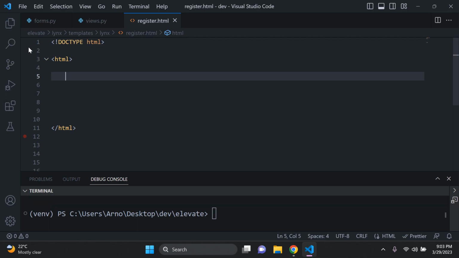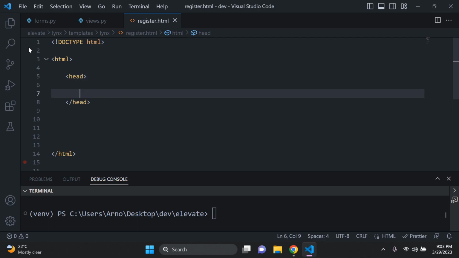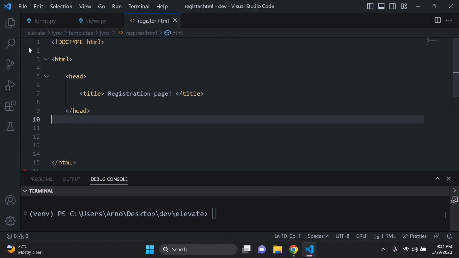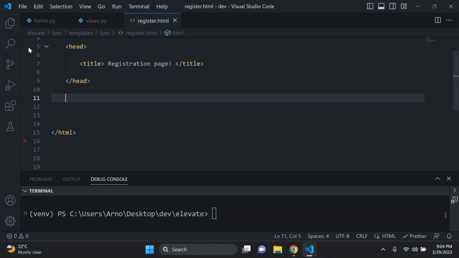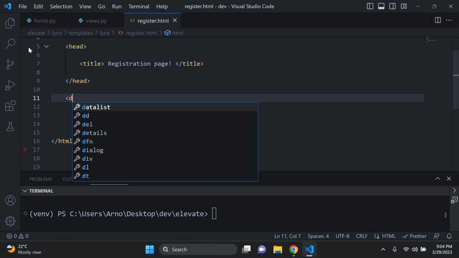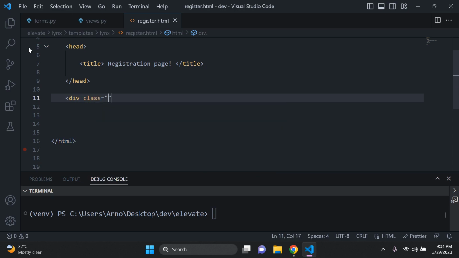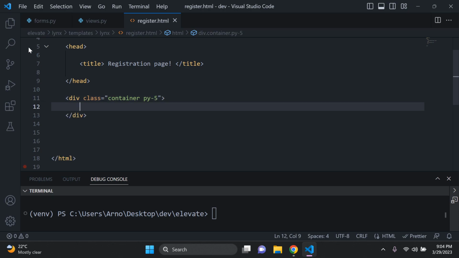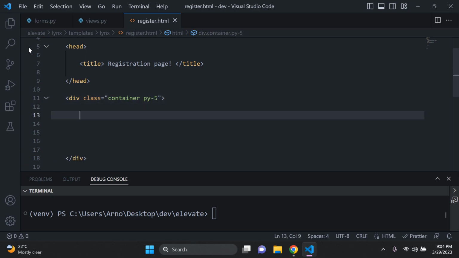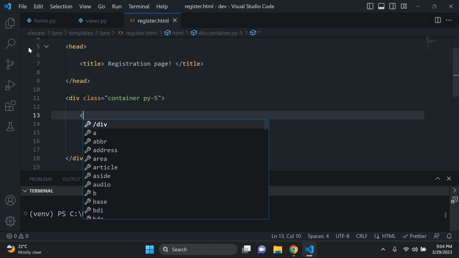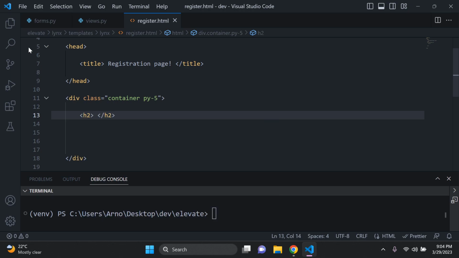Okay. And what we can do is just add in a heading tag. Set the title to say registration page. Okay, that's fine. And what we can do now is we can just dive right in and we can create a container. So we can say div class container, and we're going to say container py-5. That's fine. Okay, so we're just creating a class, and here we can just put in our header tag, and here we can say register here.